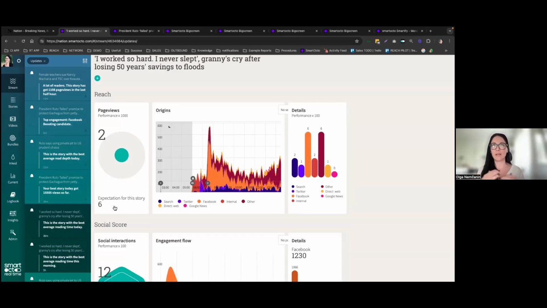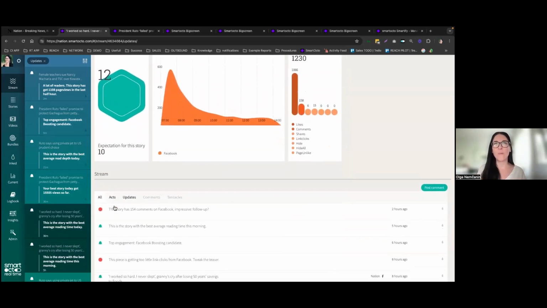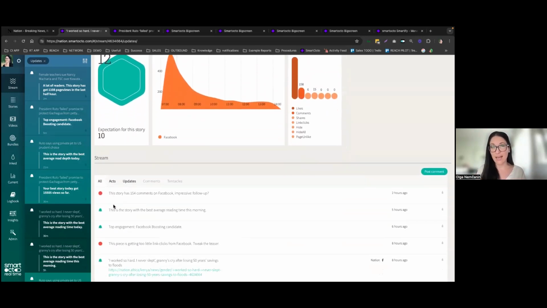Our algorithms run in the background. There are some 250 algorithms which calculate the notifications that are served in real time to your designated communication channel, whether it's Slack or Microsoft Teams or Discord, even WhatsApp or email. SmartDoctor sends you these notifications and alerts you when there's something important happening.